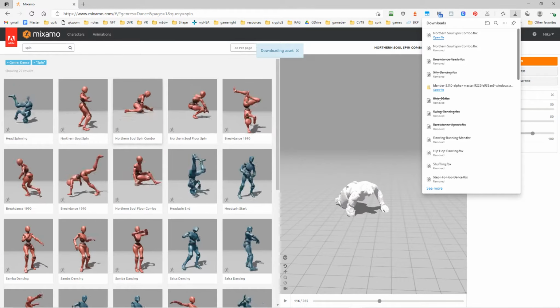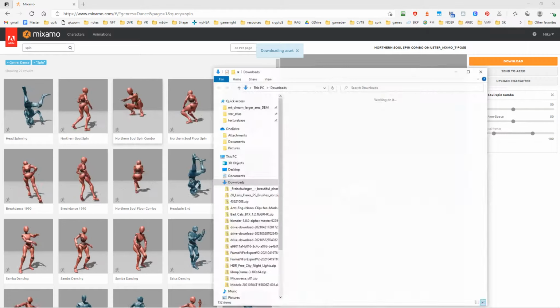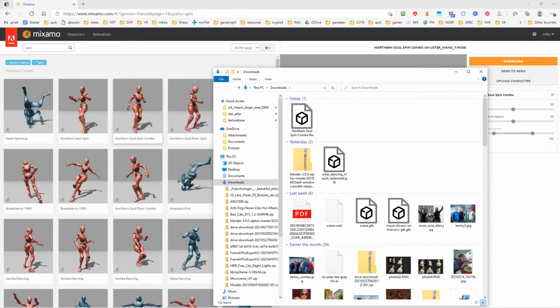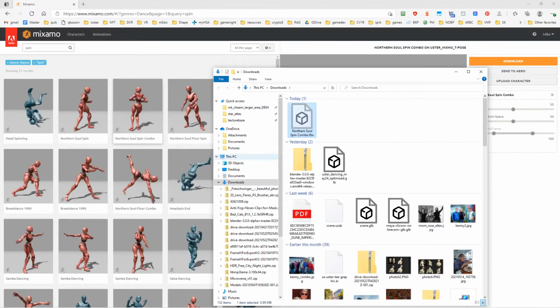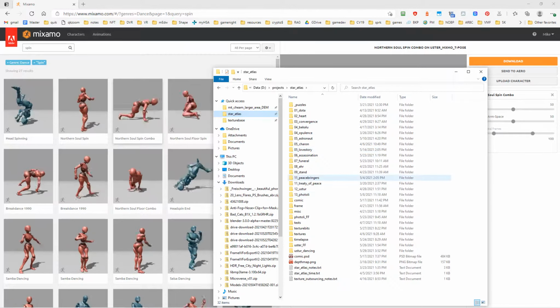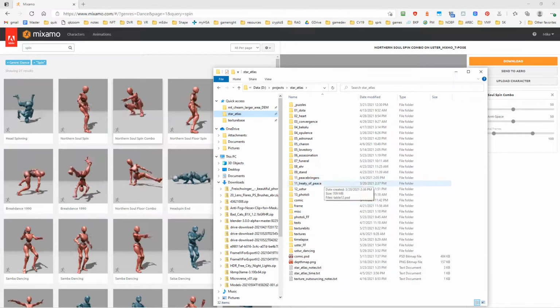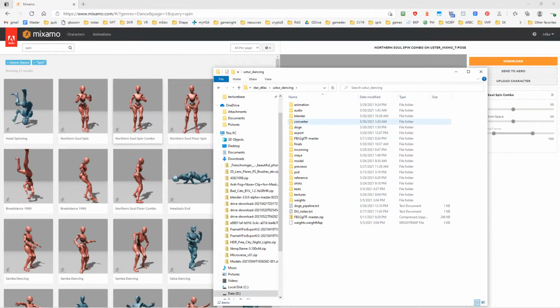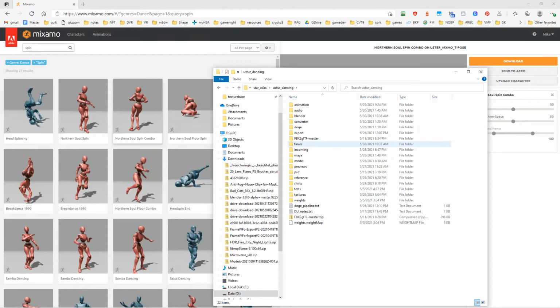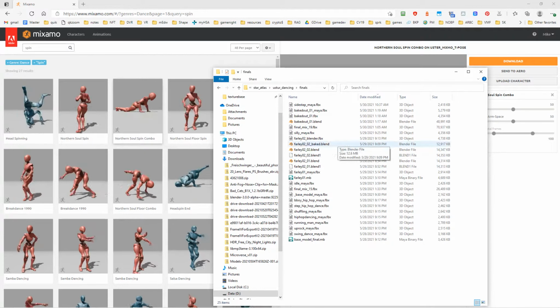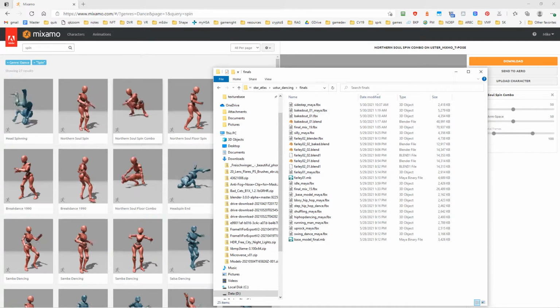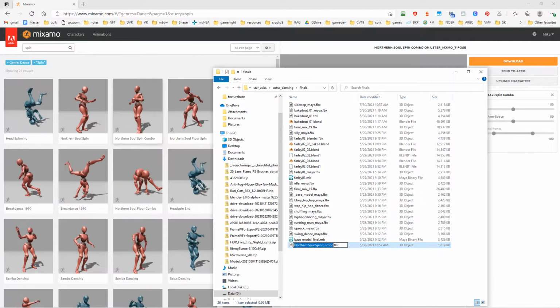And just going to cut this out here. And then go to, okay, I've been saving these here. So here's my process. I'm just going to call this spin.